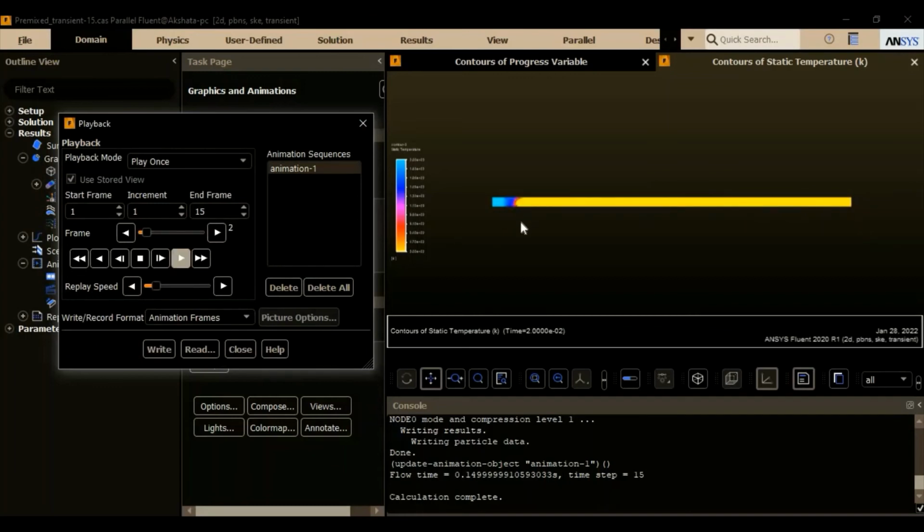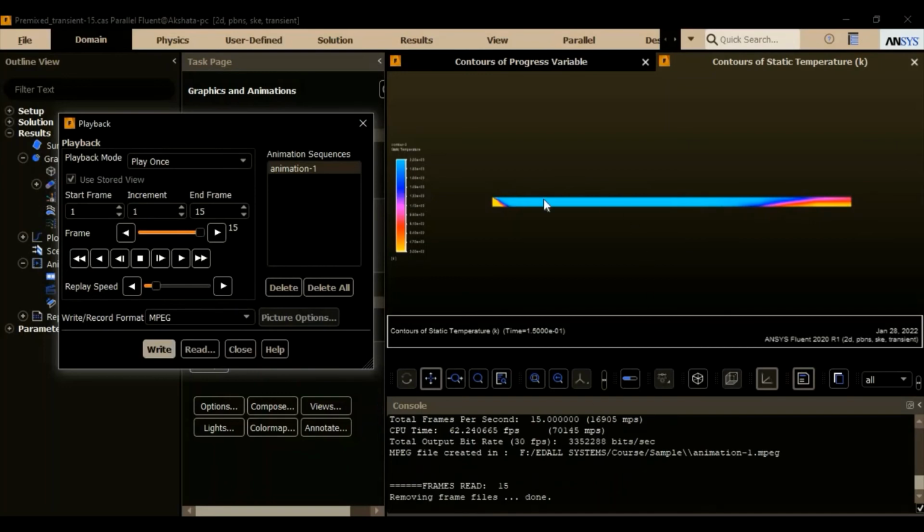So for each and every time step we can see a flame coming out from the spark region, and then it is propagating towards the outlet. Whatever fresh fuel and air mixture is entering the domain is getting consumed and moving downstream. So this way it has been calculated. We can also save this file directly. So we will go into write record format, then we'll go to MPEG, that is video format, then we will go to write. It will automatically write in the folder where all these animation files were saved. Once it is done, it will show us the location where it has been saved.